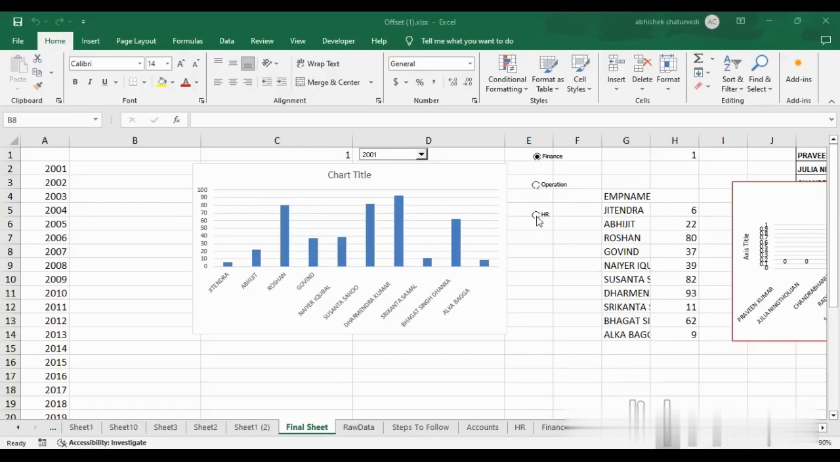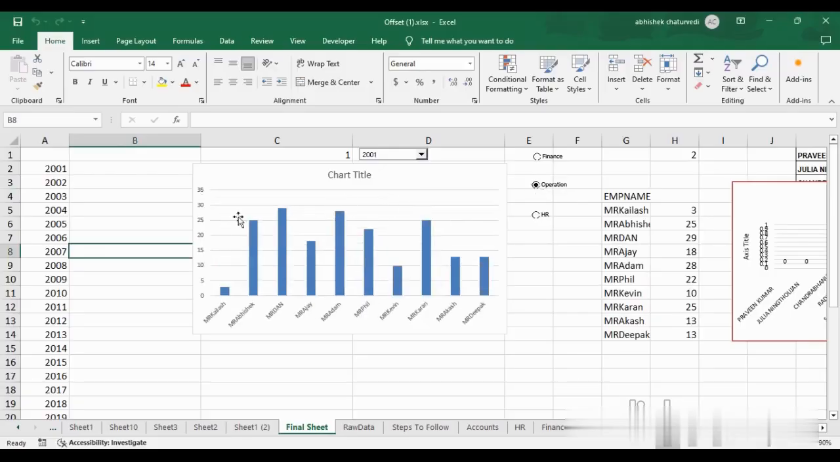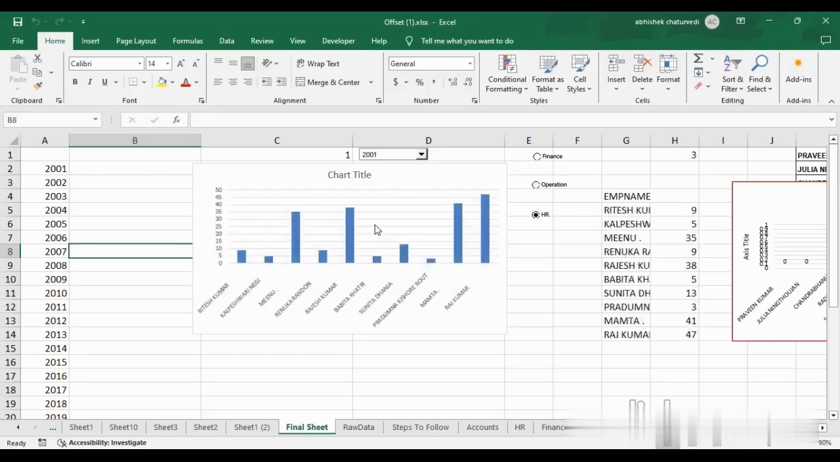Basically, these are the option buttons. If I am selecting the operation button, so my chart is reflecting. If I am selecting the HR, again my chart is reflecting. Similarly, if I am selecting any year from the combo box, so my chart is reflecting according to the year. So how we can create this type of stuff or this type of chart? Let's see.